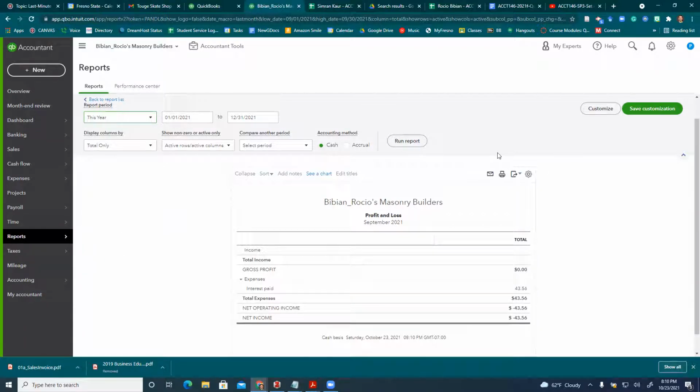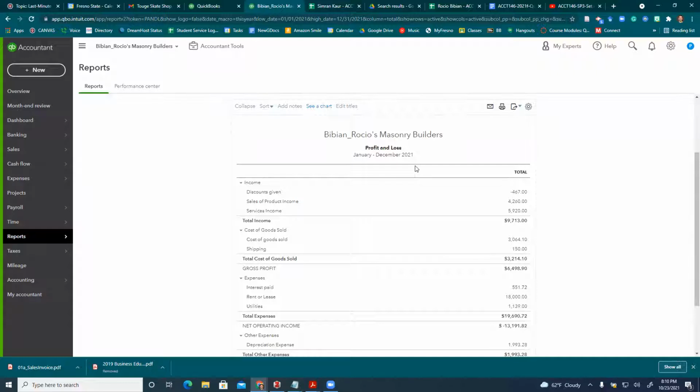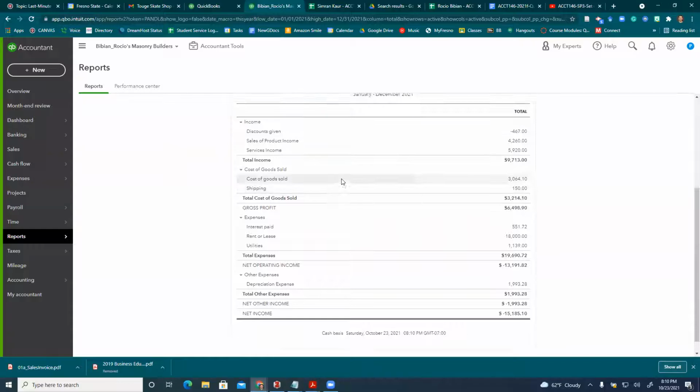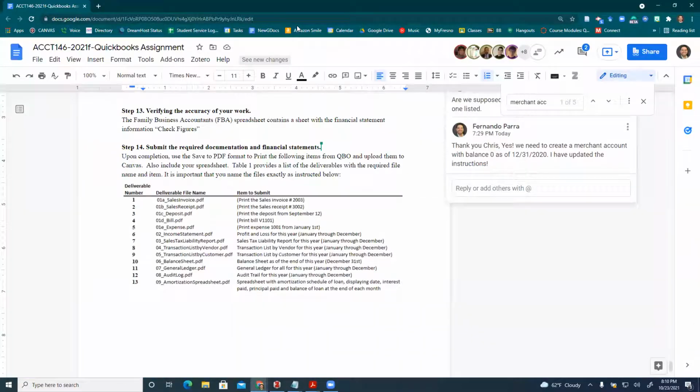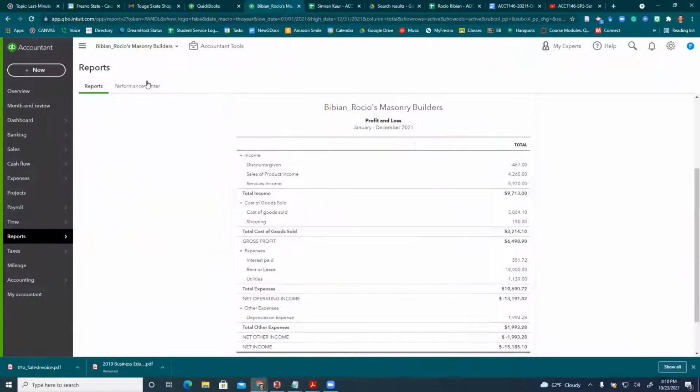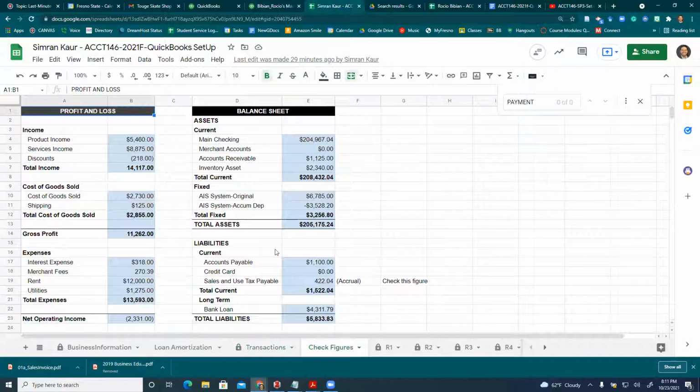Be very careful with running your reports, because if you're missing any of this information, I can't grade your exam. I mean, I can't grade your project that well. So this is super important that I get this. And this, guys, should match your income statement. If you did it right, it should match your income statement here.